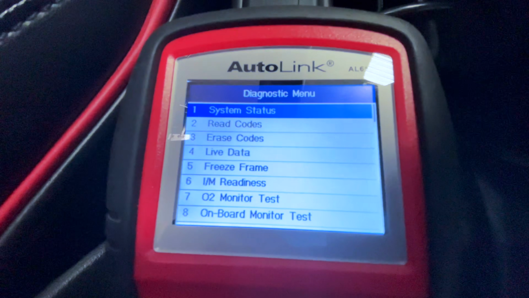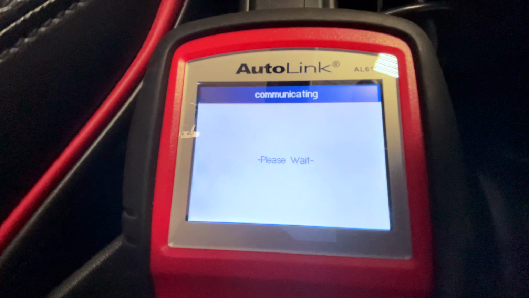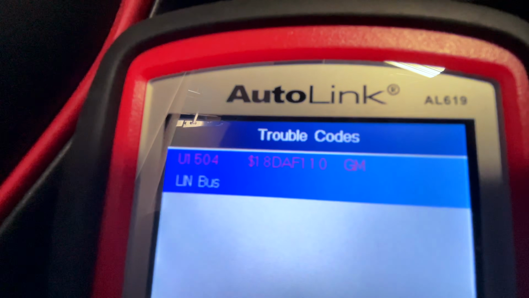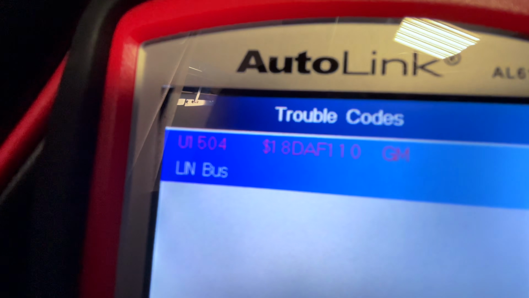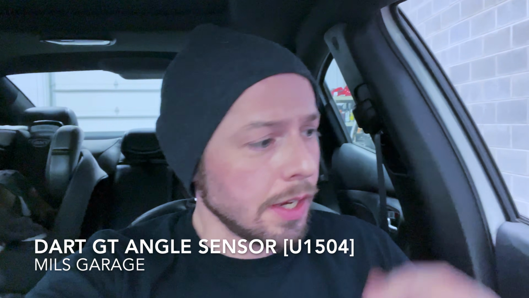We got stored codes. All right, we got a U1504. So that is an angle sensor code for a 2013 Dodge Dart. And so for today's episode, we're gonna show you guys how to remove that code.